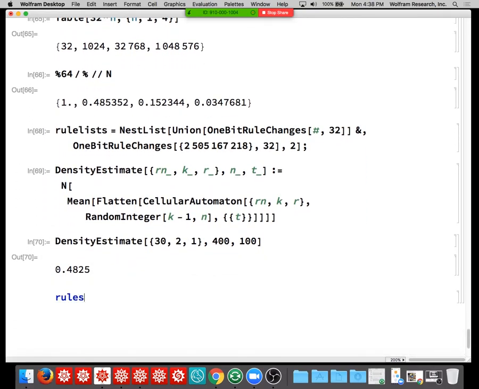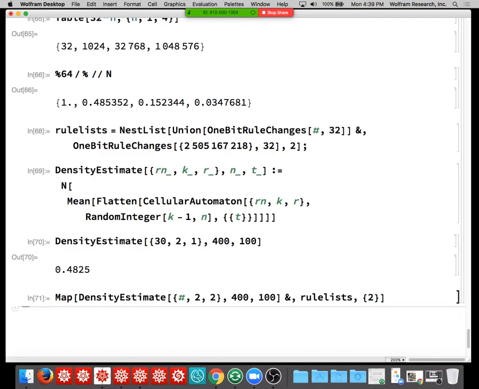So, rule lists. I've got rule lists, and now what I want to do is map density estimate over that thing, comma, those are 2 type rules. Let's do the same thing, 400, 100. And now let's do that on rule lists, and let's map it at level 2 because we've got a list of lists, and let's see what happens.